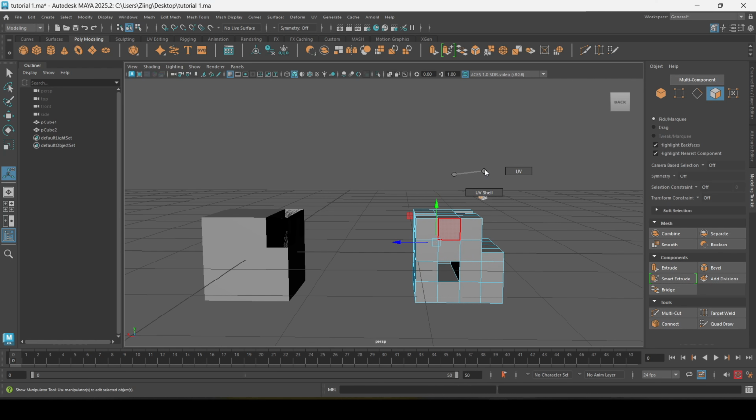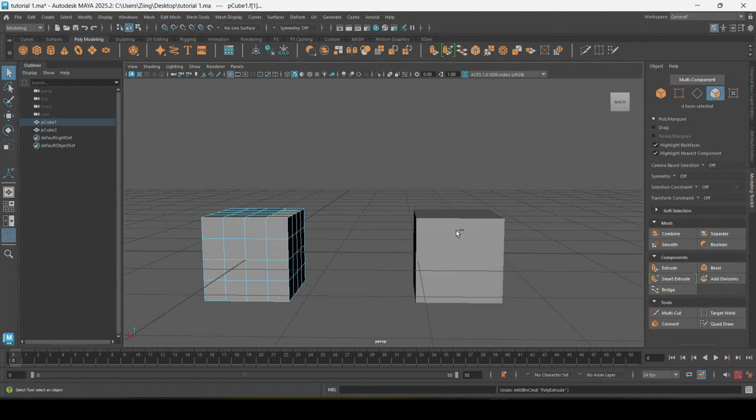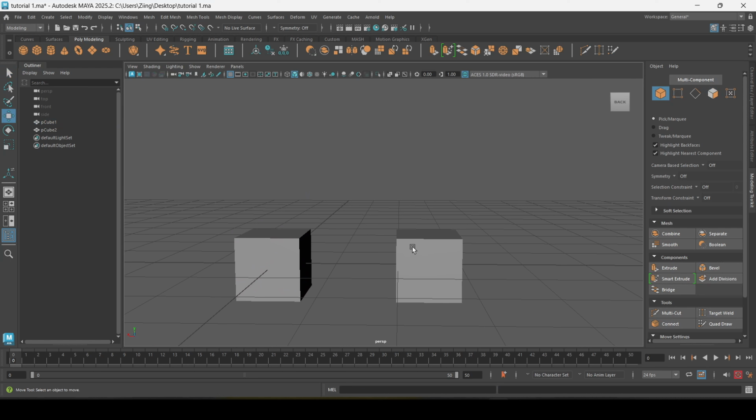Okay, so let me get back to the normal position for the object, right? So that I can show you another feature. All right. We're going to combine these two meshes together. So select the first object and then shift select another object and then Mesh, Combine. So it's going to combine these two objects together as a single mesh, right?